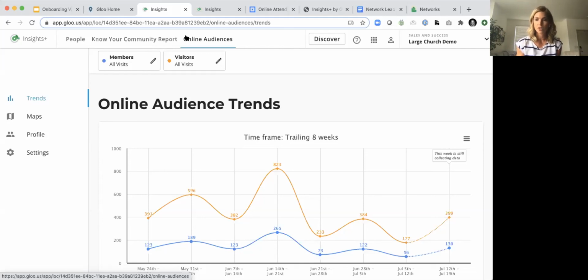And that is done through a pixel. So Glue has a Glue pixel, and basically you put that on your website, and it gleans all of this information about who is coming to your website, and then it compares that against your known member file. And if they don't match, then they're deemed a visitor. If they do match, they're deemed a member.